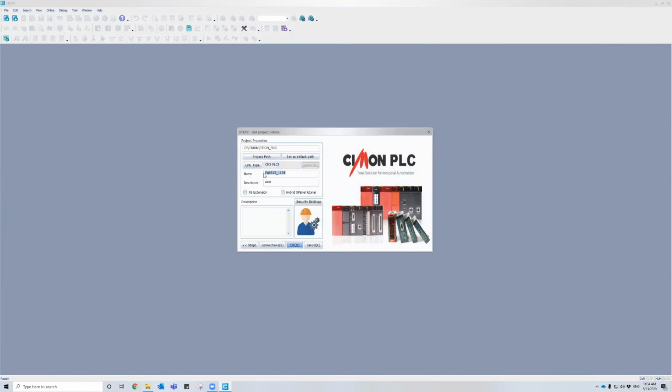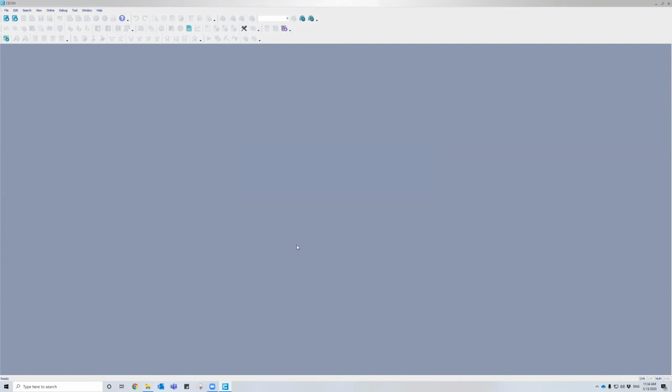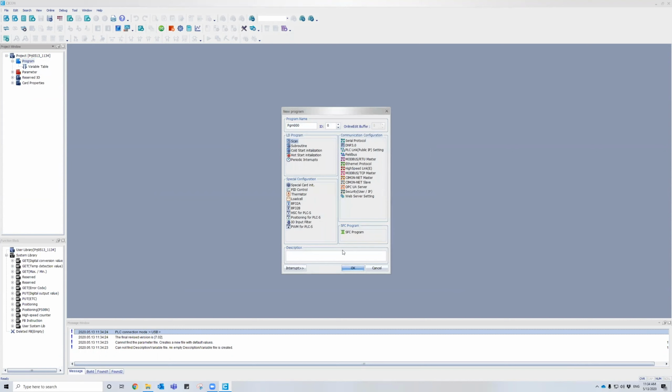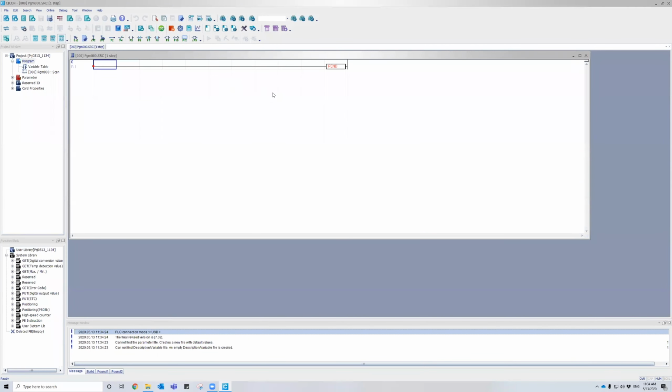I pick a PLC. I'm just going to give it a generic name for my program. Press OK, and then I can create a new program here. I'm going to make it a scan, and this is what our ladder logic looks like. Essentially, you have all your functions up here, and then your ladder logic canvas right here.